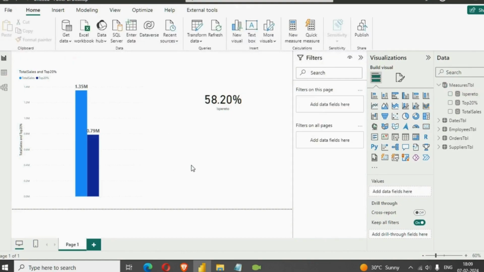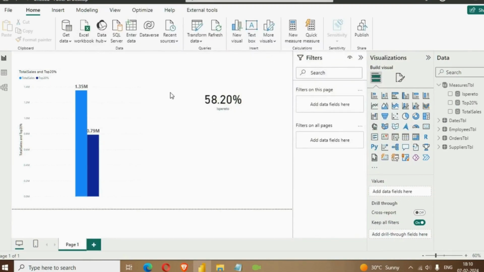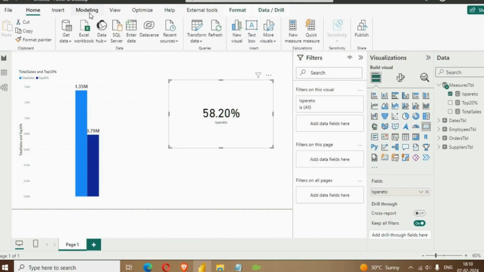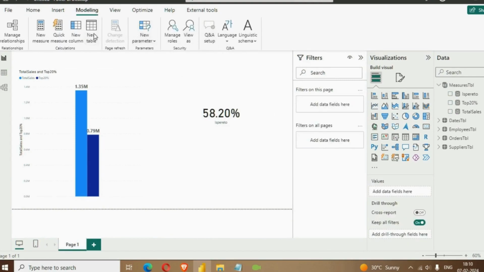The additional thing that I want to discuss here is, let's see who are the customers which are delivering the top 20% of the sales. To do that, we'll create a new table. To create a table, go to model view, and create a new table.